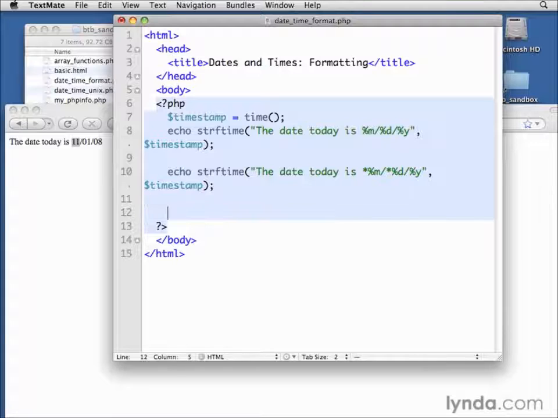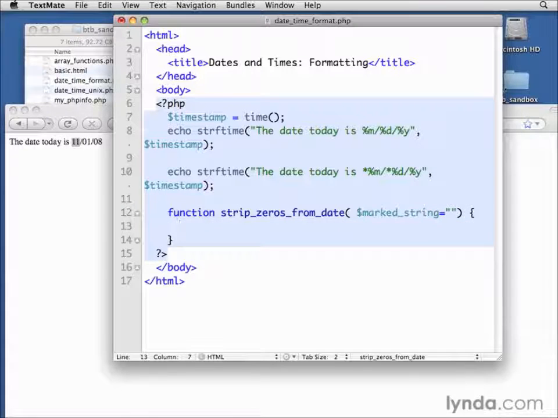So now let's write ourselves a helper function. Function strip_zeros_from_date, and then we'll pass in $marked_string equals, and there we go. We'll pass in an empty string by default. And the first step is that we're going to remove the marked zeros.